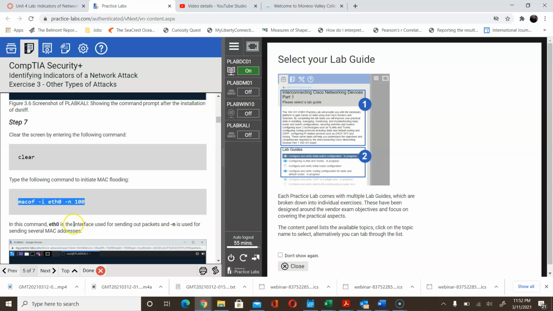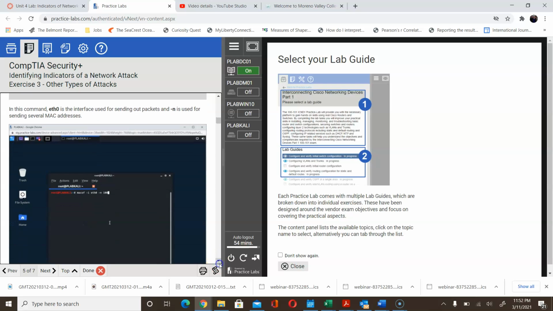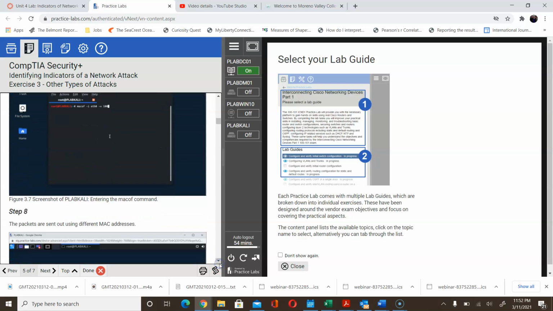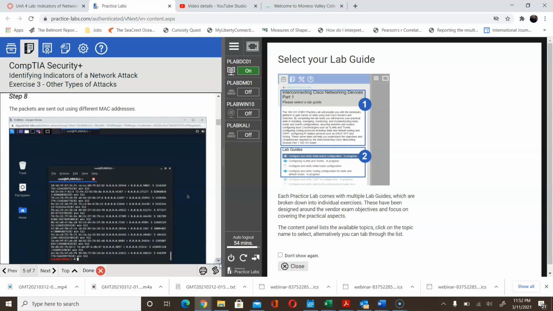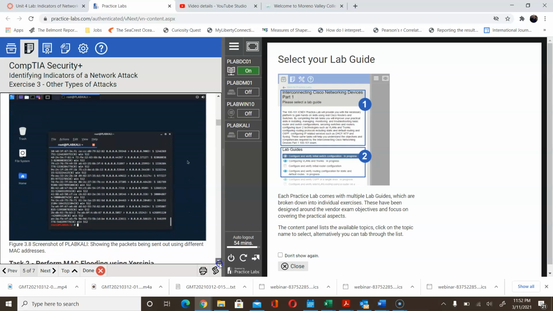This command is used on top of eth1, which is the Ethernet interface card for the virtual machine, to send out a number of 100 MAC addresses. So what we can do is generate a numerical count of different MAC addresses to that table.